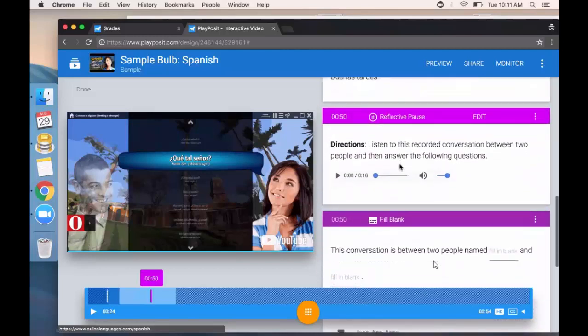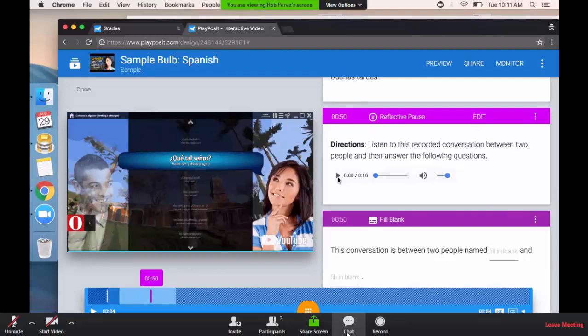And then it moves on to a portion where they're actually listening to part of the Spanish conversation, and then they translate it for me into English.